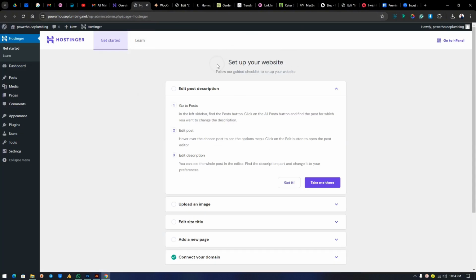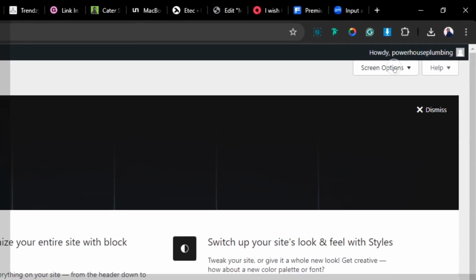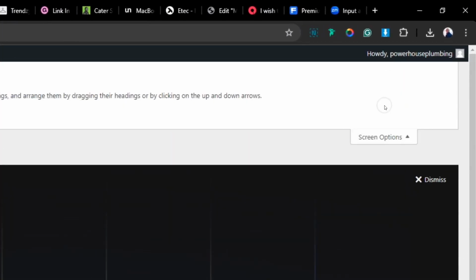So we are now in our dashboard. We are faced with the Hostinger main part, but we need to get into the dashboard. So this is the dashboard and how it looks. These are everything you need to see from here. Now, there are very basic important things I want you to do. Number one, when you get to the dashboard, click on the screen options at the top corner. Click on it and it will bring out this drop down.